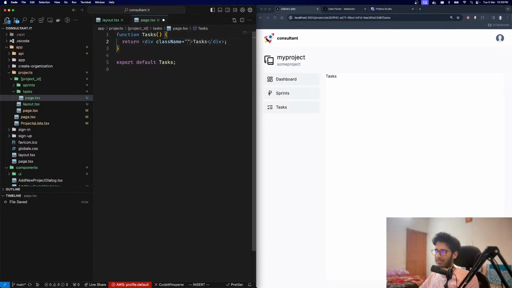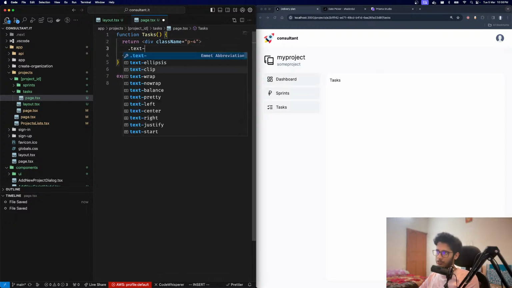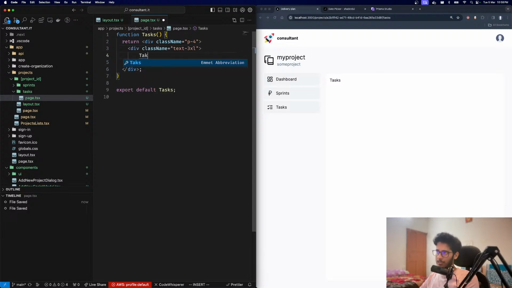So we'll say className, and then we'll say padding 3 or padding 4. Let's keep it consistent, and let's say text 3XL, and then we can say tasks. Great. So we have tasks.